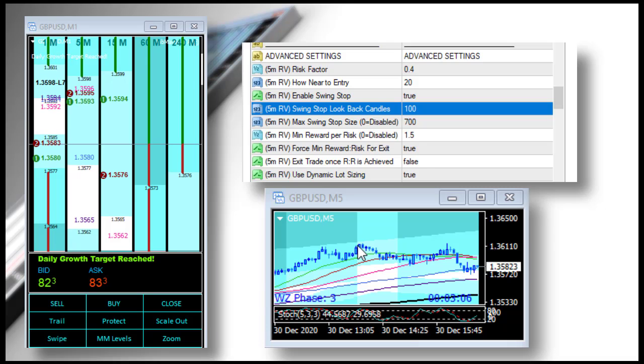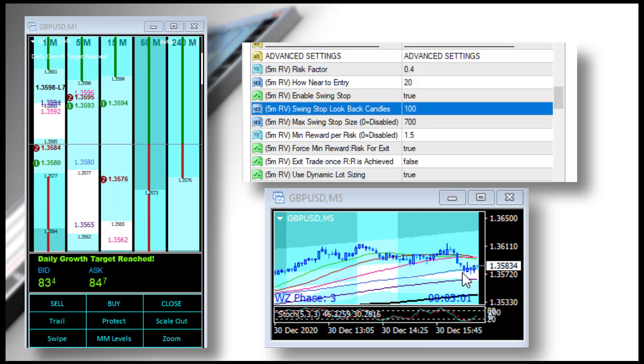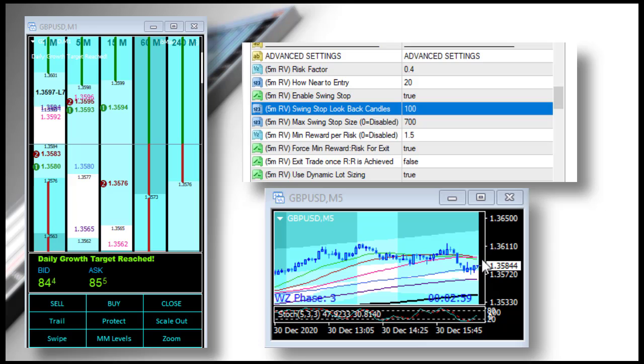This is your stop. That's what the swing stop does. Now, say you're here in the trade, like we are. We're not in the trade. We want to look for the next one. The 100 would still cover this. If you go back 100 from here, that'll still be the high.